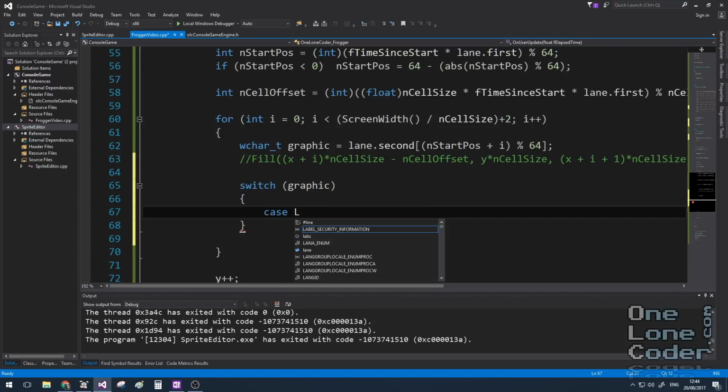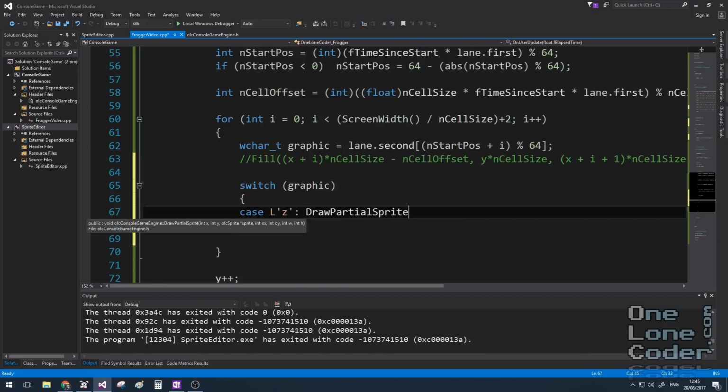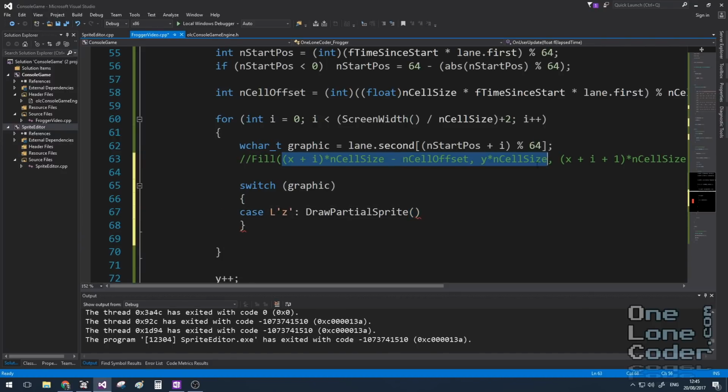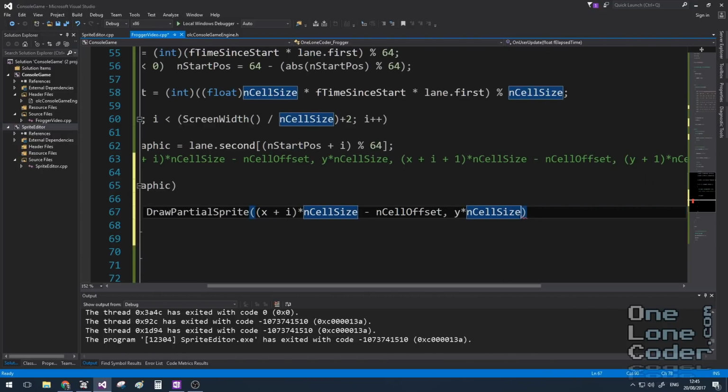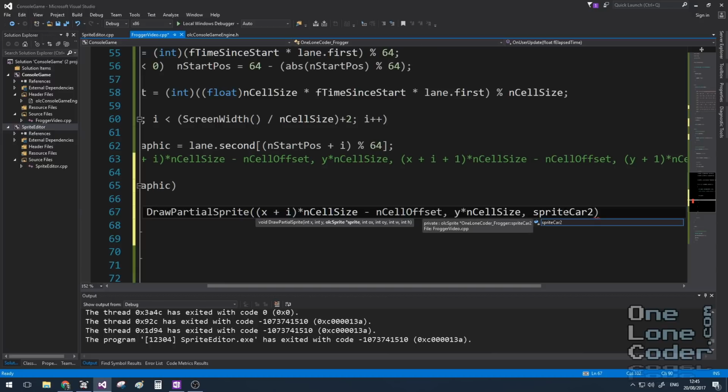So we know that for the case of the character being Z, we want to draw the sprite of the front of the car. And to do this, we're going to use a function in the one-line coder game engine called drawPartialSprite. And the drawPartialSprite will take the same X and Y coordinates that we've already calculated before, so I'm just going to cut and paste those in. But it takes a few more arguments, so the first one is the actual sprite object itself. Sprite car2 in this instance.